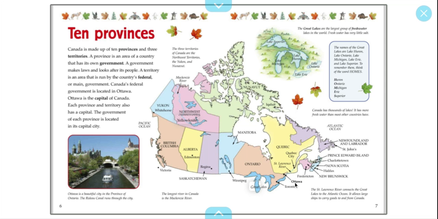Ottawa is the capital city of Canada. Toronto is the capital city of Ontario. Winnipeg is the capital city of Manitoba. Regina is the capital city of Saskatchewan. Edmonton is the capital city of Alberta. British Columbia's capital city is Victoria. Yukon's capital city is Whitehorse. Mackenzie River flows through here.